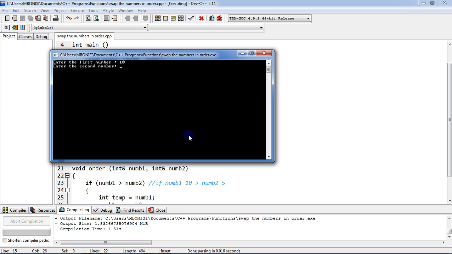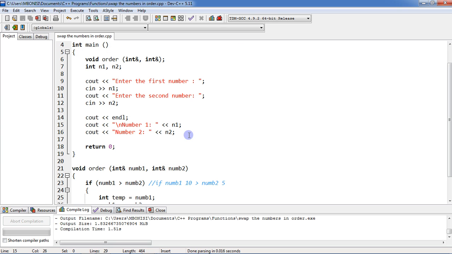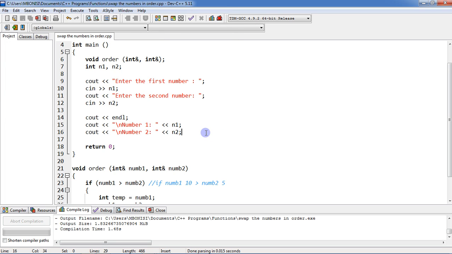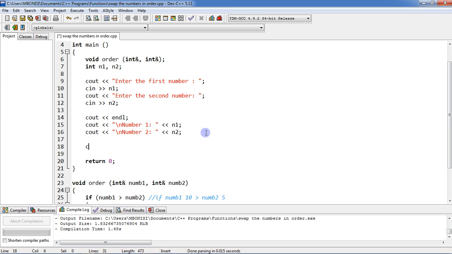First number is 10, second number is 5, and the program prints out the first number is 10, second number is 5, but there should be a next line here which we have forgotten. That's endl. Okay, let's run our program again. First is 10, then enter the second number, it's 5, then there are our numbers. So now that the program has retained those values, we now need it to rearrange them in a correct order.